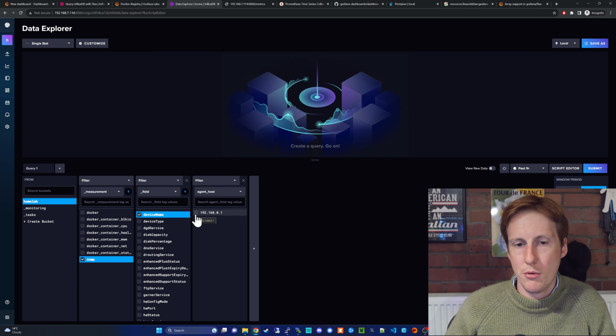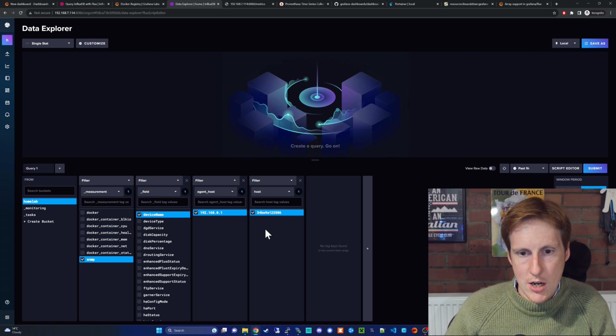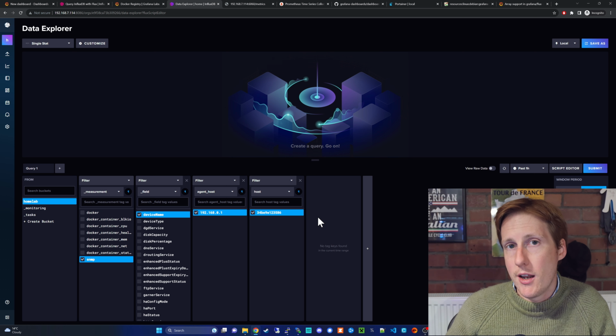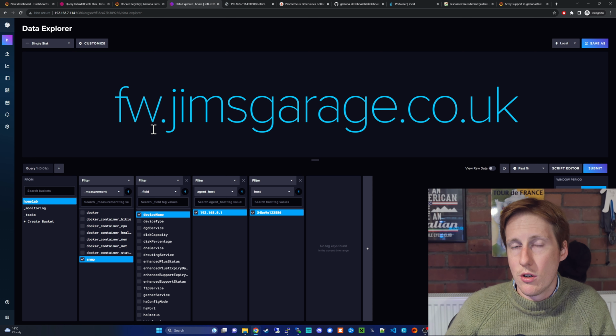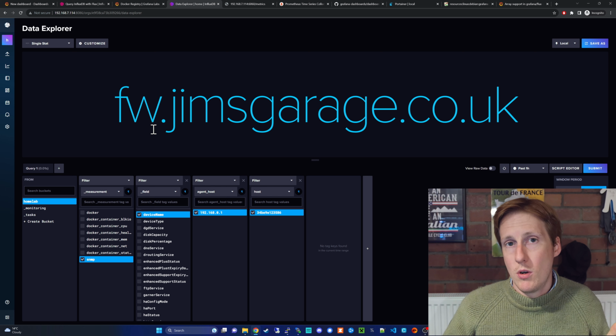So I click the device name and it's the device name for that IP. Remember, you could have multiple firewalls and you want to query them all. If I click that, I then get this hash. And then when I actually find out what the data is, because there's an array value here, I can click submit here on the right and I get the value, which is firewall.jimsgarage.co.uk, which is right. So this all looks like it's working and we've validated it with Influx.